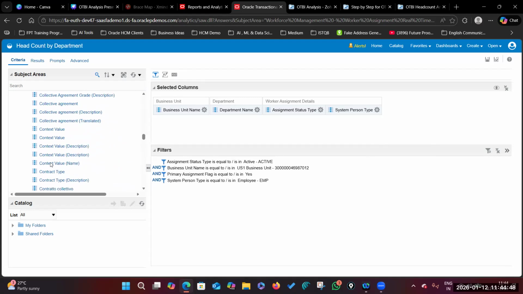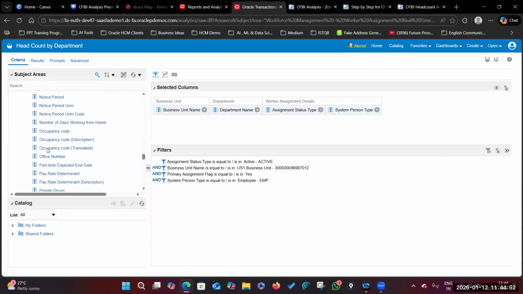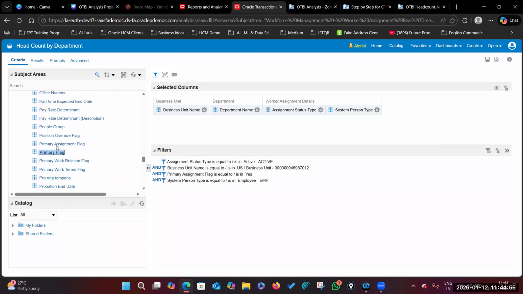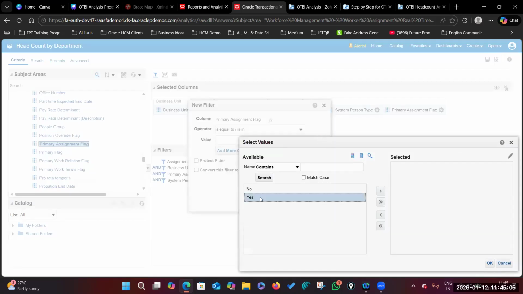And primary assignment, correct. You have to see here, only one flag is there: primary assignment flag. Earlier we had 3 when we added it. Something is fishy there, meaning the data is not correct.